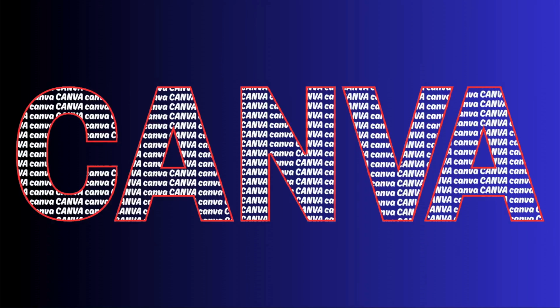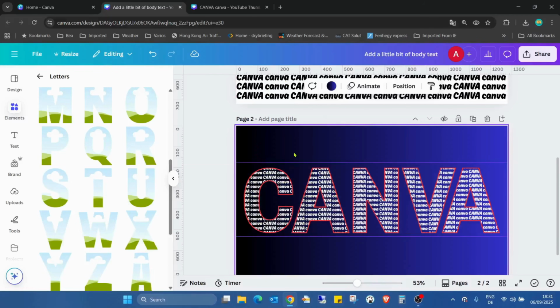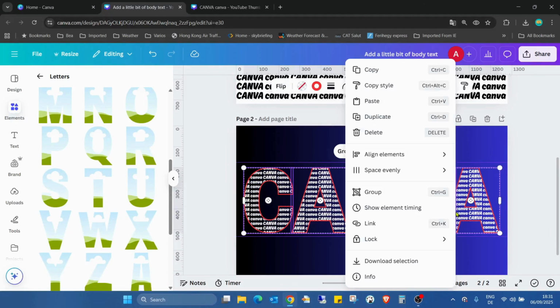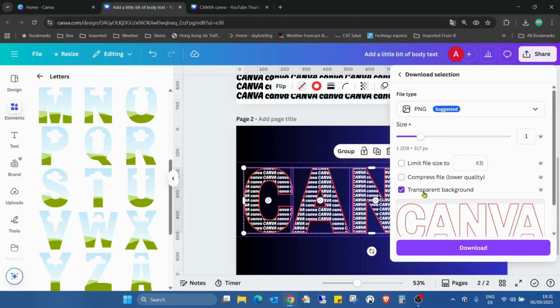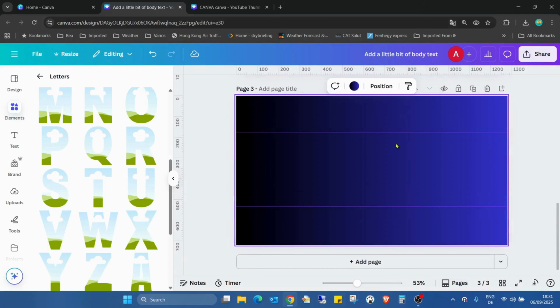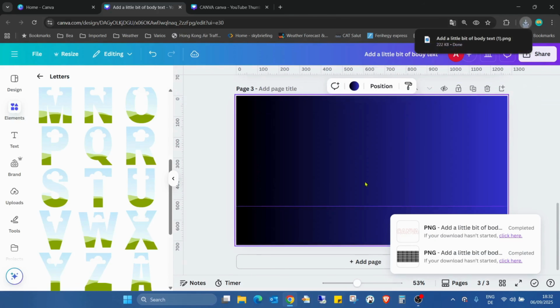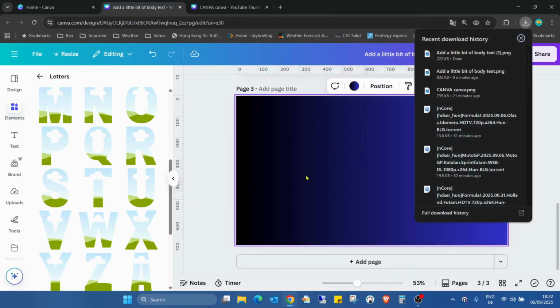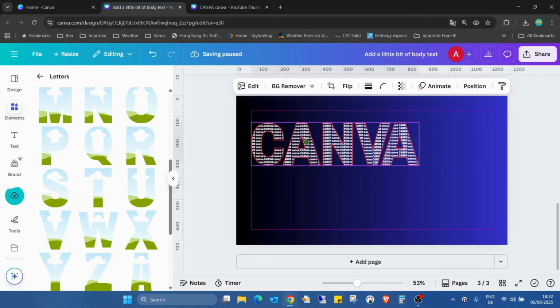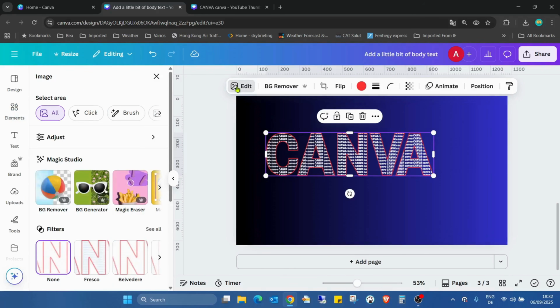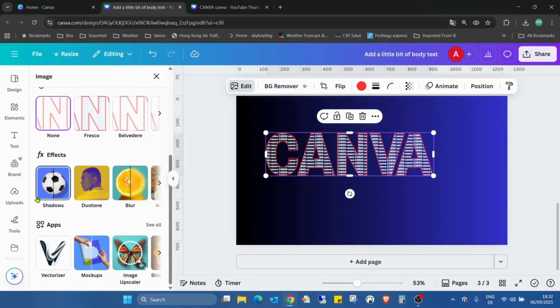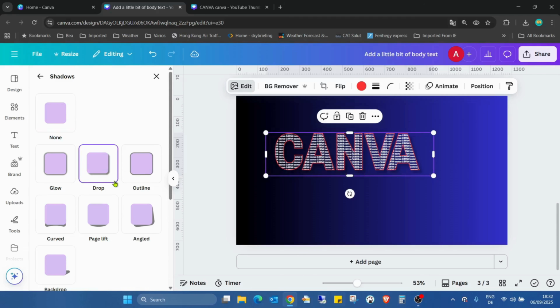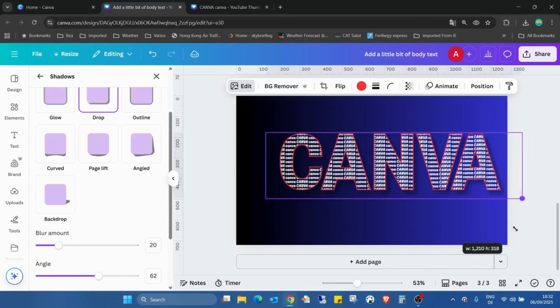It looks pretty cool. We can play around with this technique even if we are just downloading. Can I do it? Select all, download selection with transparent background. I don't need the guidelines anymore. I just add the text what I used. But now this is an image, so I can do whatever I want. Like I can add shadows, drop shadow, increasing the size.